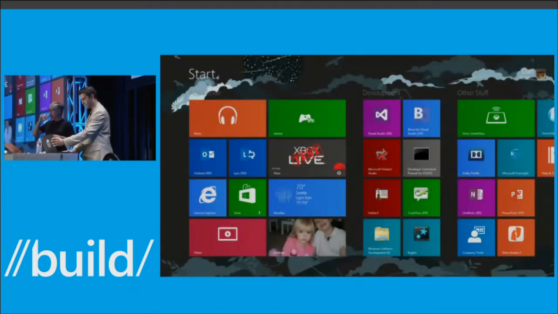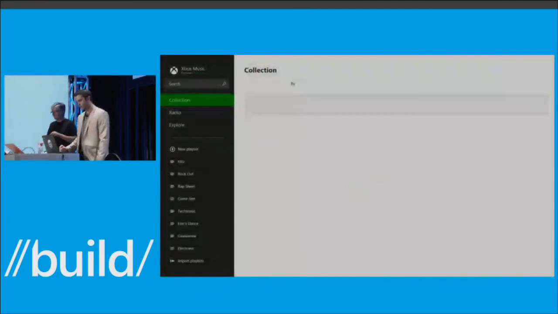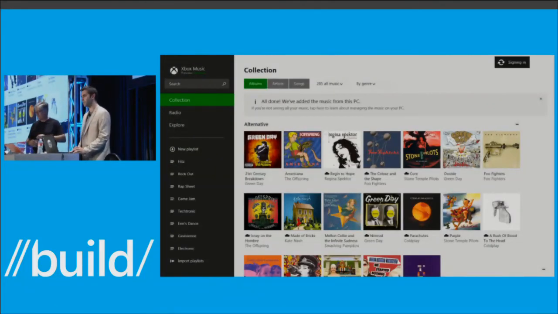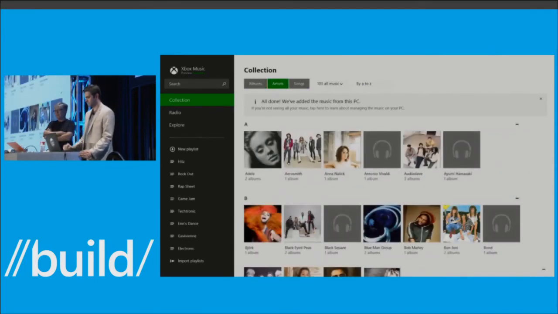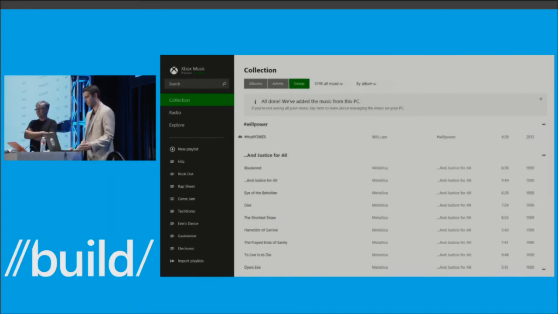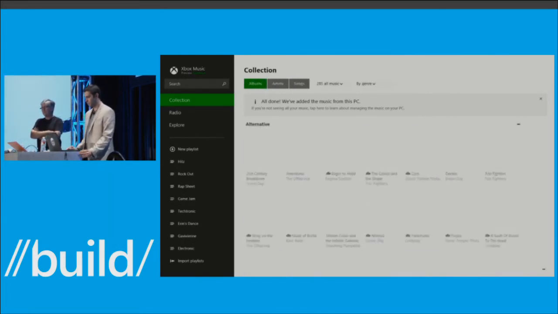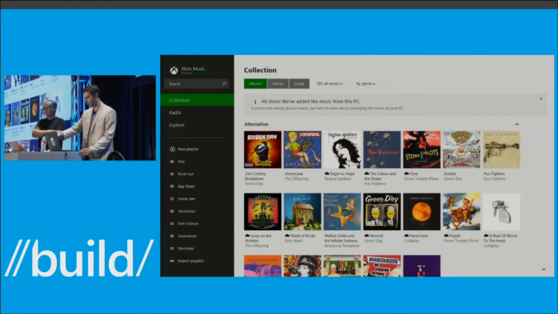All right, so I'm going to go ahead and launch the application. What you'll notice is it launches very quickly, and I'm right in my music collection. I can go ahead and customize my music collection however I like. I can customize it by artist, by tracks or by albums. I can group it by genre.